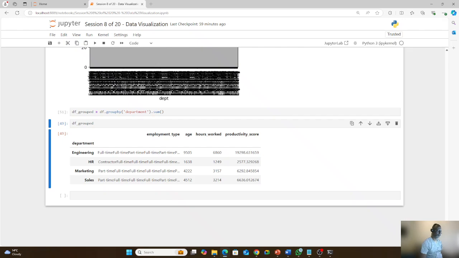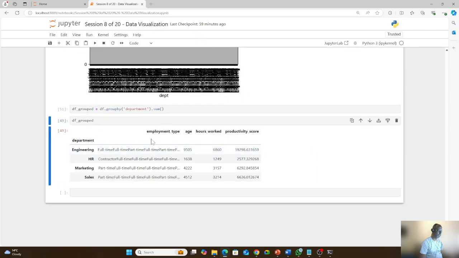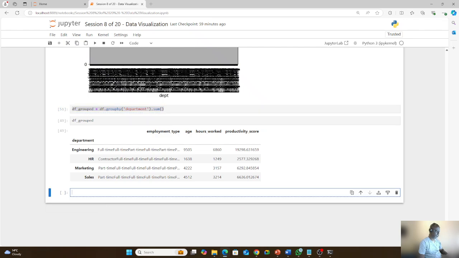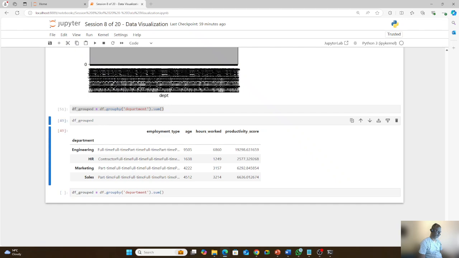If I'm using group by, using hours worked, using age and the like, I can pick all those other ones. Again, the way we group by this, you can group by employment type. It's just to copy this and change it to employment type instead.